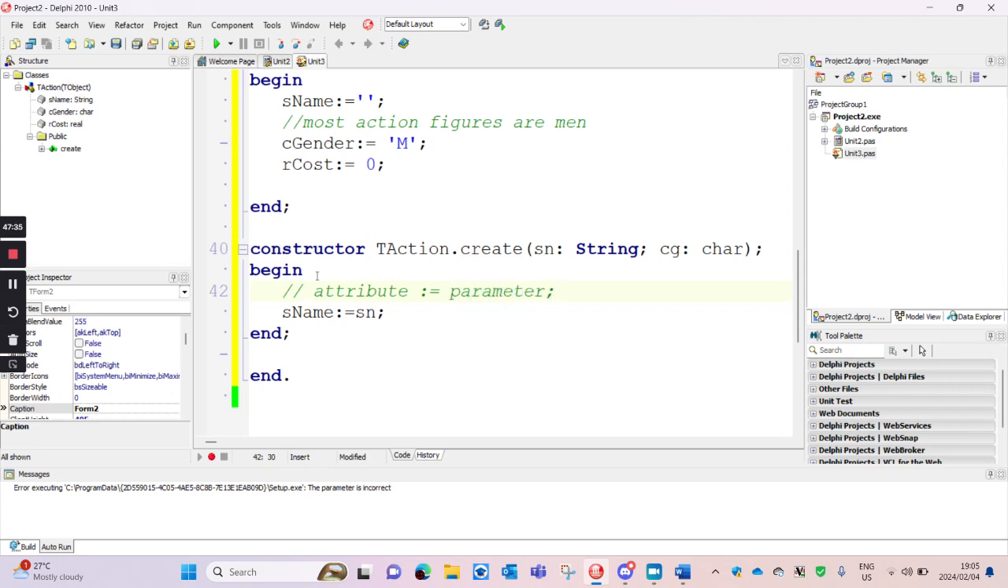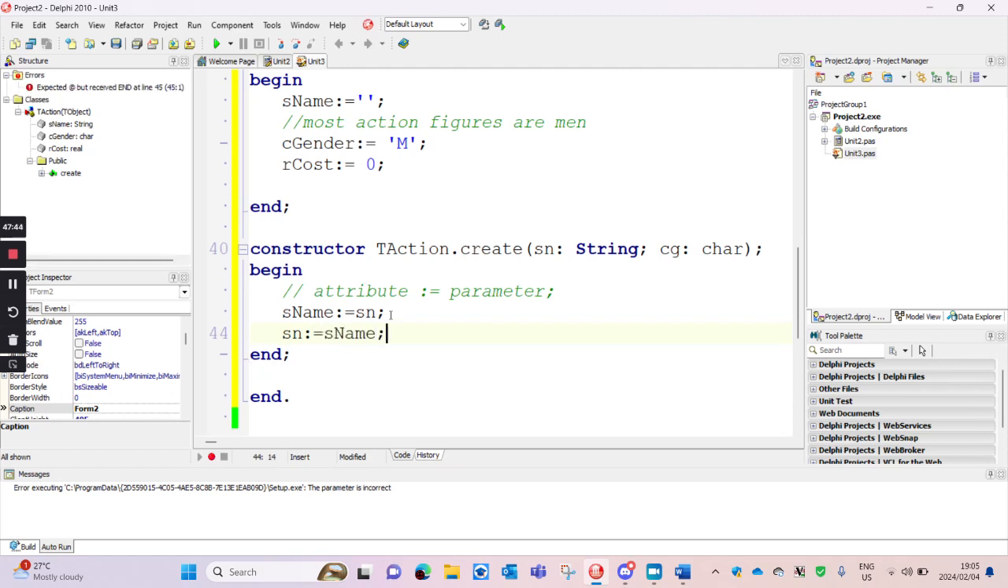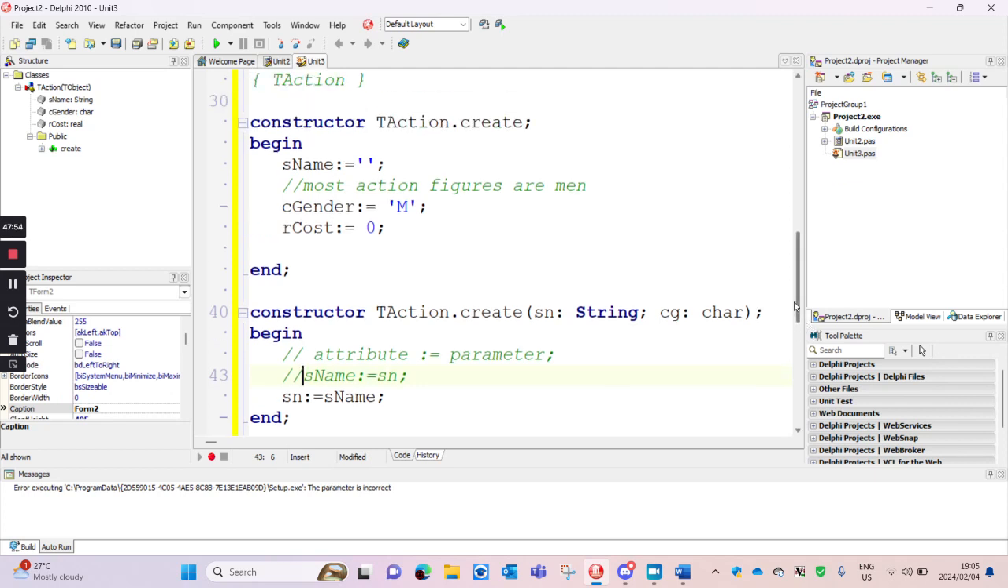It's really very common. Some people swap these two around. And if you swap it around, like if I said Sn is equal to S name, you won't get an error, that's fine. But just understand what you're doing. You're taking S name, which doesn't have a value yet. Remember, this method's not called. This method would be called immediately first.